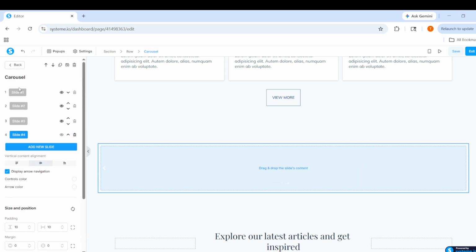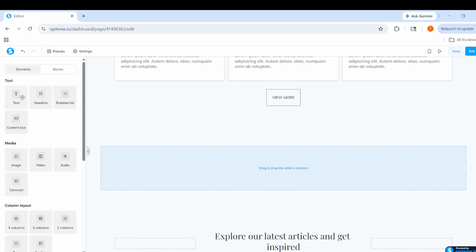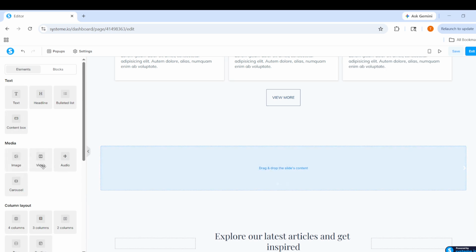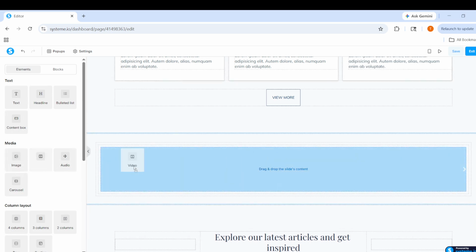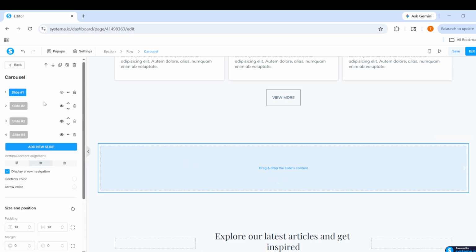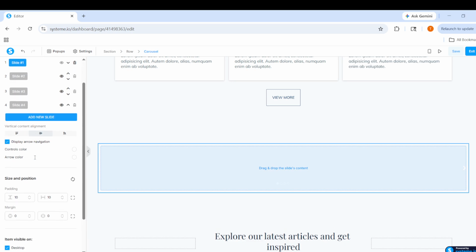To add content, go back to the left panel and drag elements such as image or text directly into the Slide 1 box. This is where you build the content for that slide. You can combine different elements depending on the look you want. When Slide 1 is ready, use the navigation arrows on the carousel to move to Slide 2. Then drag and drop your content elements into that slide as well.